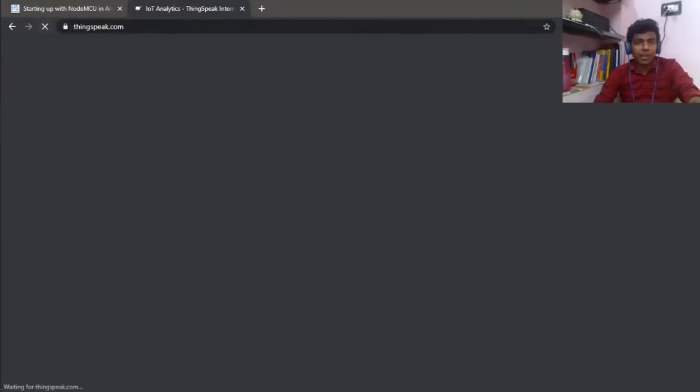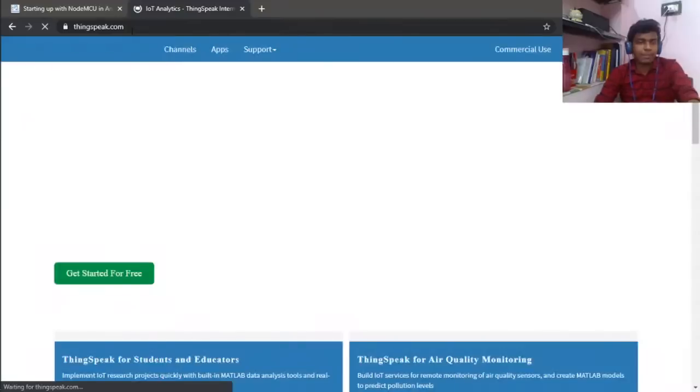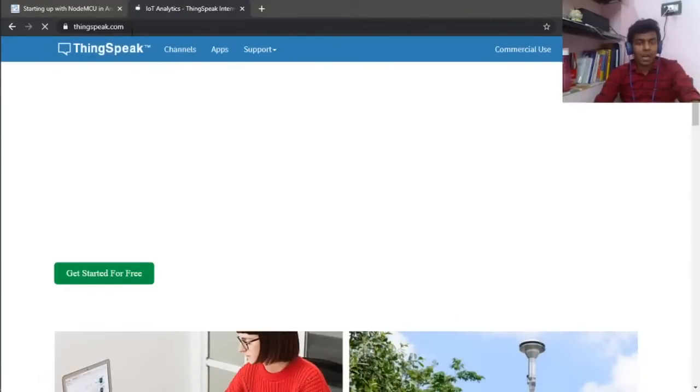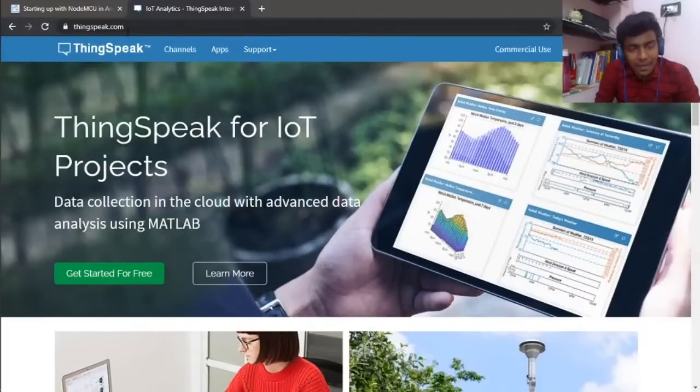You can log in by using ThingSpeak.com. This ThingSpeak is developed by MathWorks. You know about MathWorks, right? That is MATLAB. This ThingSpeak is free to use. You can log in freely. You just click this user icon to log in.